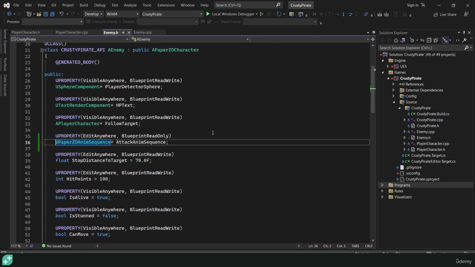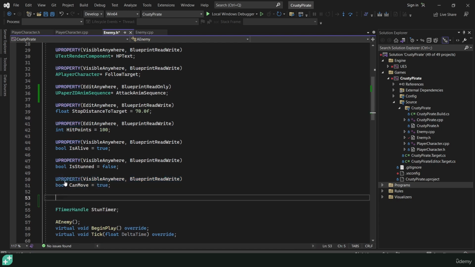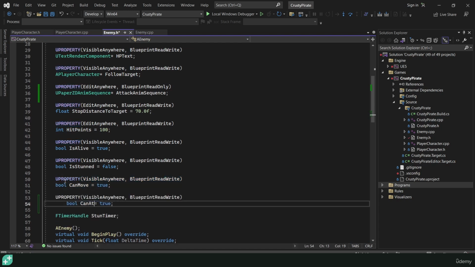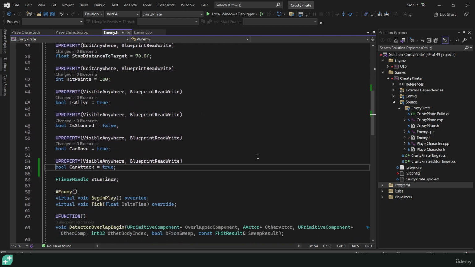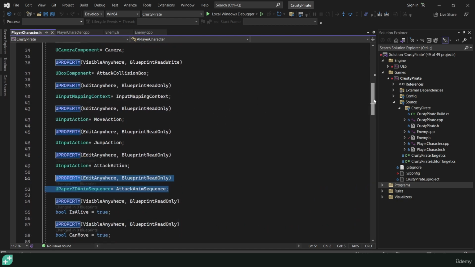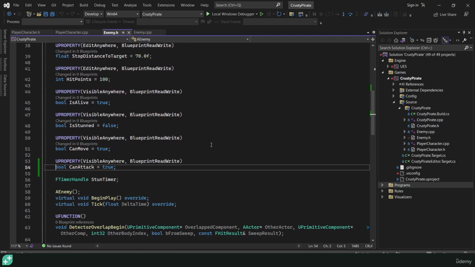After that, we're going to create a boolean called canAttack, which is going to control if the enemy can attack or not. CanAttack, just like that. After this, we're going to create the delegate that we're going to use with the override animation call. So the same thing we did for the player, basically. We can also go ahead and copy and paste that from here into the enemy.